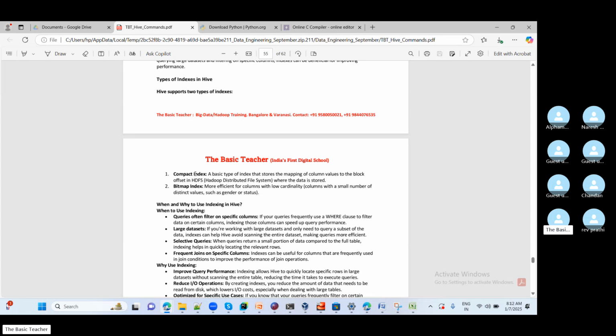Bitmap. So here the compact index is a basic type of index that stores the mapping of column value to the block offset in HDFS, where the data is actually stored. So wherever data is stored, there itself it will maintain its mapping. Bitmap index is more efficient for columns with low cardinality, meaning columns with a small number of distinct values such as gender or status. In that case, you can go for the bitmap and the performance will be even better than compact indexing.